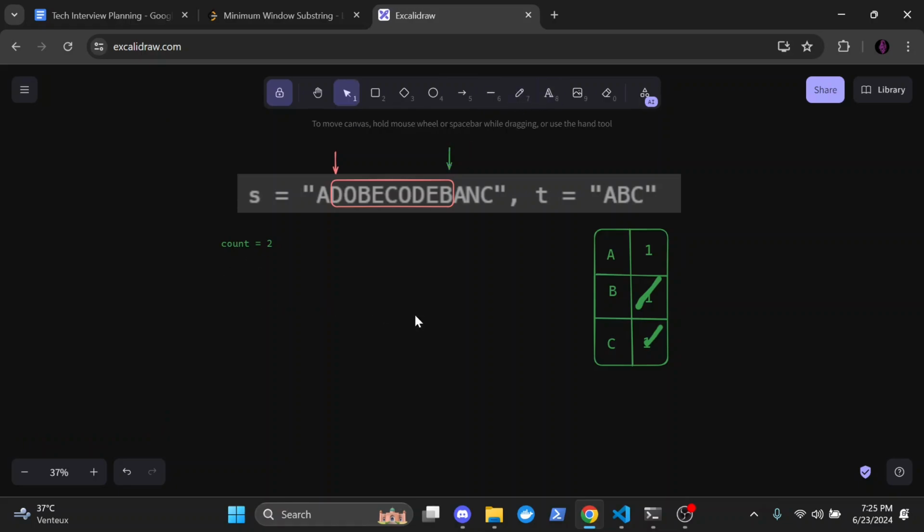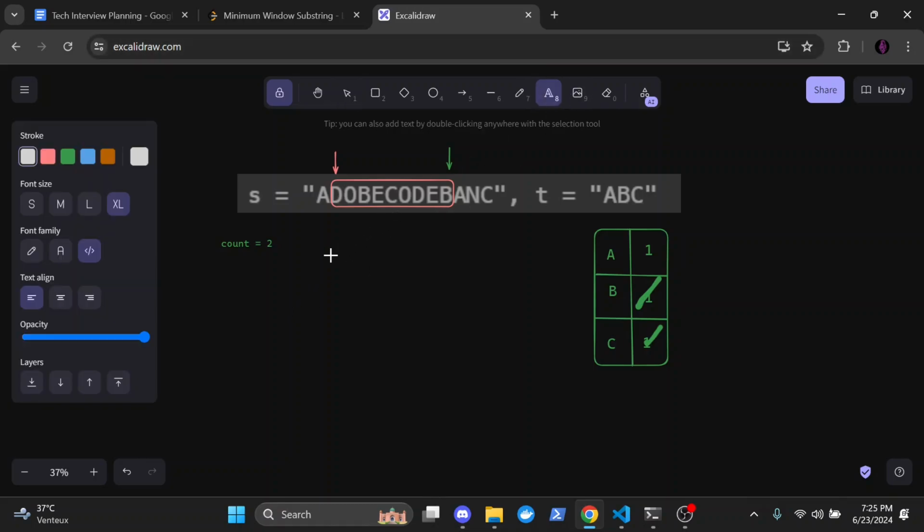So let's say, two actions. We said expand, aka R plus 1, so the right pointer would go forward. So expand when we don't have all elements from T in the window.